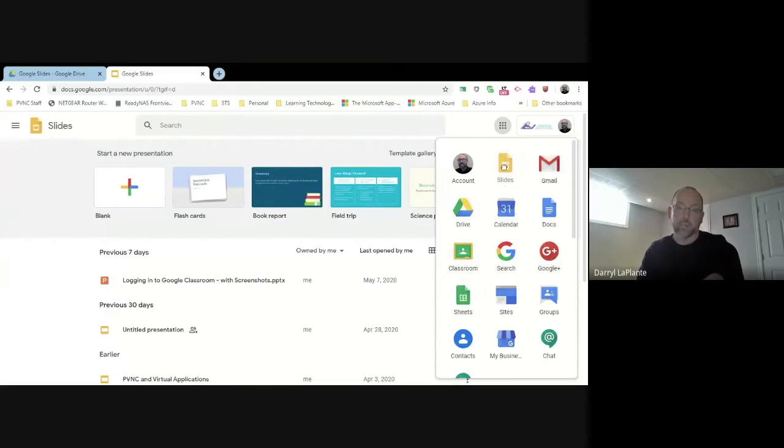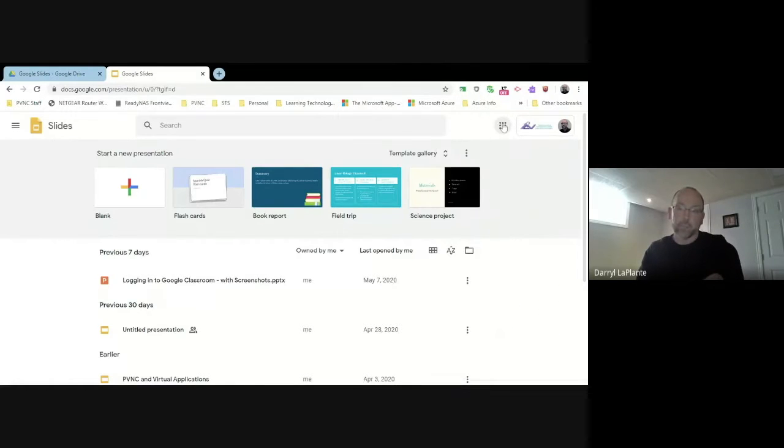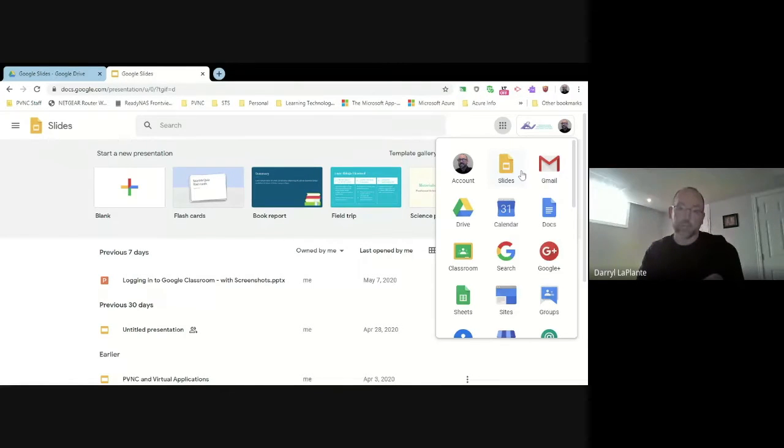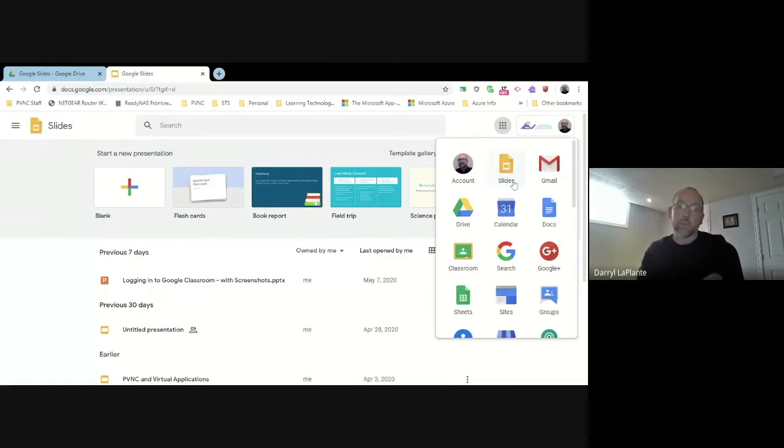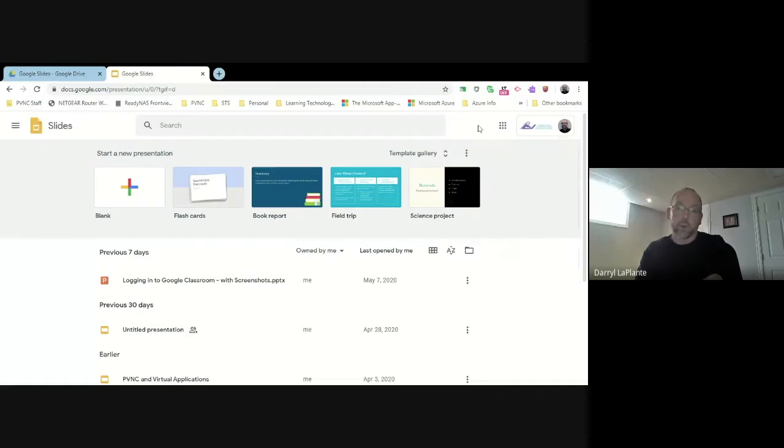So you may want to have some of your more used applications up here at the top so that the next time you go in there, you'll have access to it instead of having to scroll down. You can see that I use Slides a little bit, mostly Calendar, Gmail, my Docs, and a little bit of Classroom now that teachers are using it. So that's just another way to get in, is through what we call the waffle. So there's some options there.